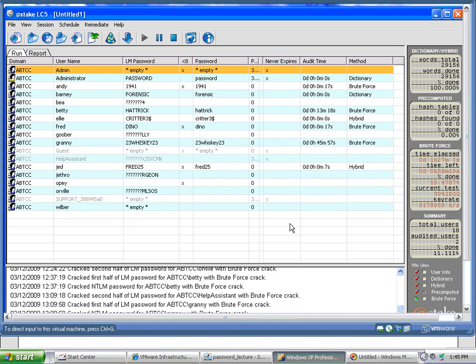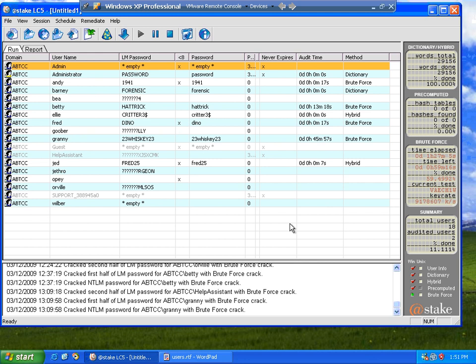All right, let's do a little bit of an update on what's going on with our cracker program. We've been at it about an hour and a half with about an hour left. The first thing it busted was Betty's password, which was hat trick. And just a little while ago, it busted 23 whiskey 23, which was Granny's password. It's still cranking right along. Now it's about 9 million keys a second. The ones that it still has left, we can take a look at how this is busted into two parts. Now that'll be important here in a few minutes, but for now I'm just going to let it keep going.